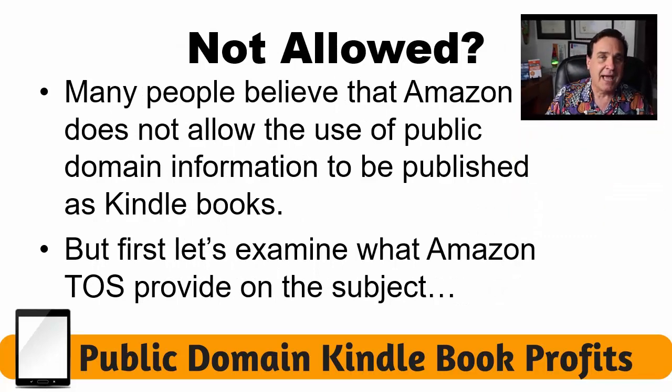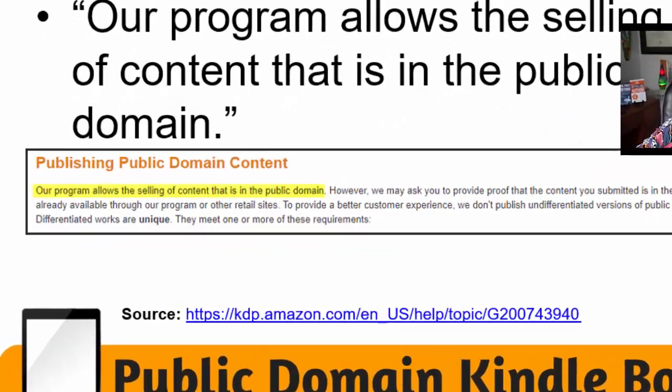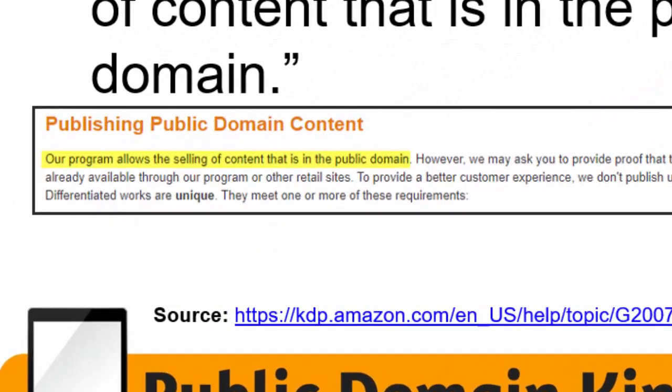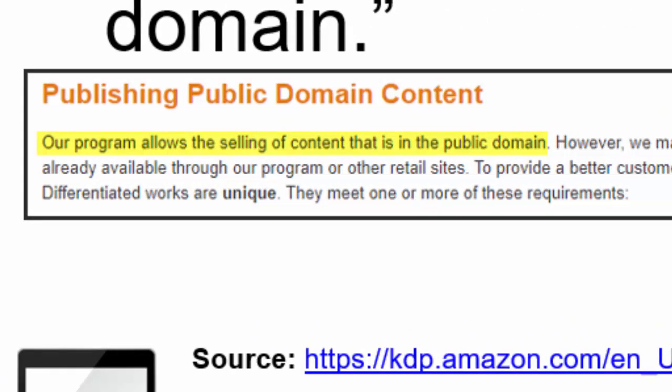Now, when I first had the idea to do this, and was talking to friends of mine in the industry about it, their first reaction was, well, is that even allowed? So many people believe that Amazon does not allow public domain information to be published as Kindle books. So let's first look at Amazon's terms of service to see exactly what it says about that. According to Amazon, and I quote, "Our program allows the selling of content that is in the public domain." That's the very first sentence of their guidelines.